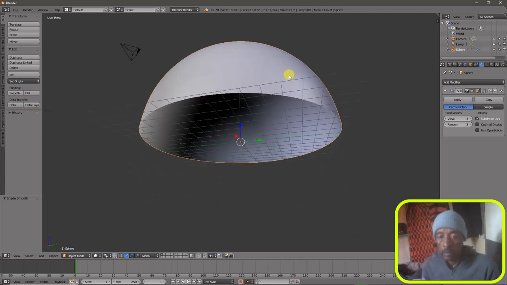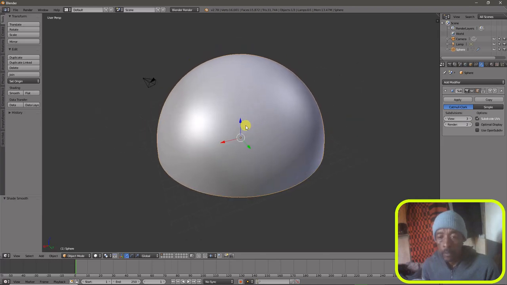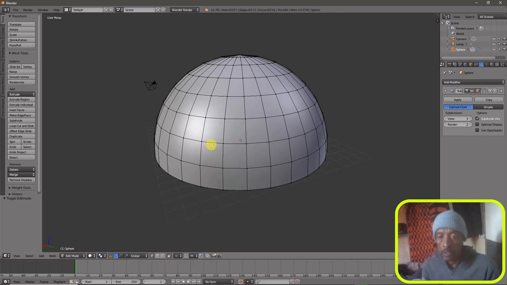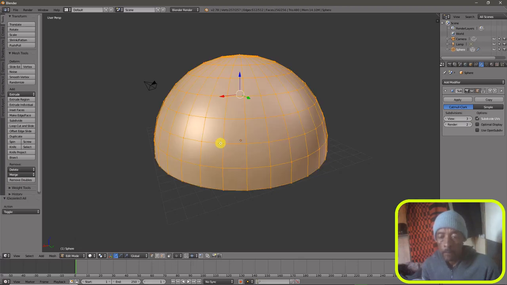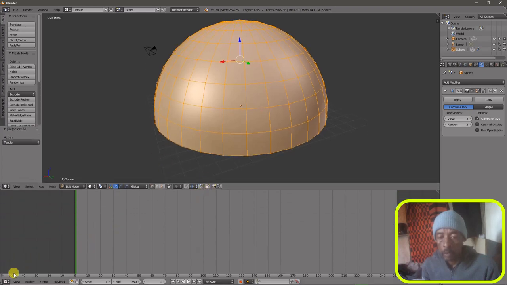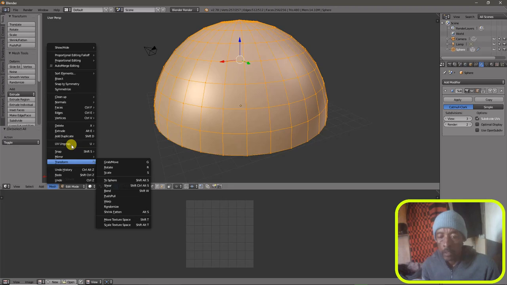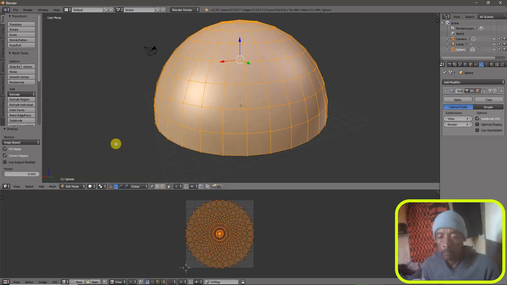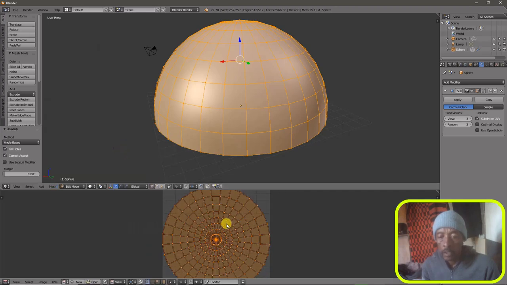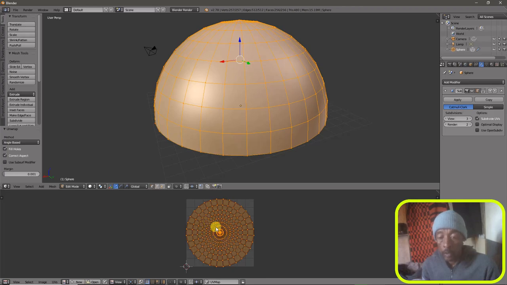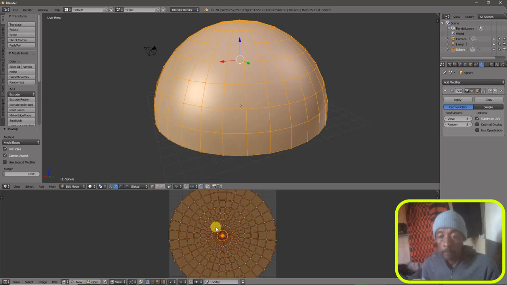The next thing we need to do is, as you can see, there are still too many faces. We need to reduce that. So let me just scale up this viewport and put it on a UV editor because we're going to unwrap this. Let's unwrap it. There you have your UV map, your UV texture. This is where you're going to add your texture.